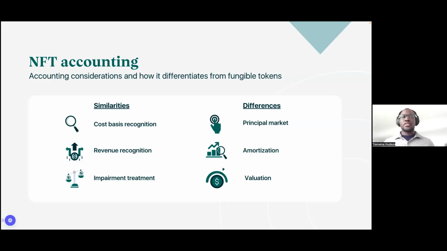Before we get into the differences, to highlight the similarities, cost basis recognition is going to be the same. Same exact methodologies: FIFO, LIFO, weighted average cost, all of these things. All of this is tracked from a cost basis perspective. So when you purchase an asset, you record your NFT at cost. When you sell it, you calculate your realized gains and losses based on what you receive from that transaction compared to what your carrying cost basis was at the time.